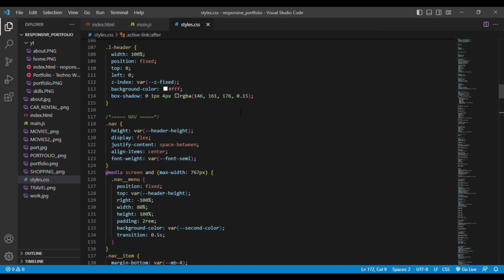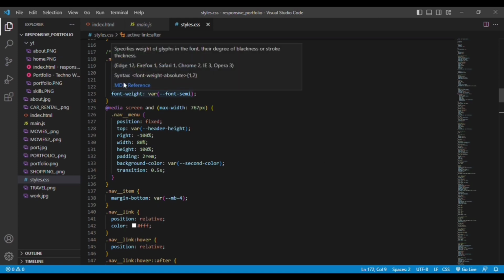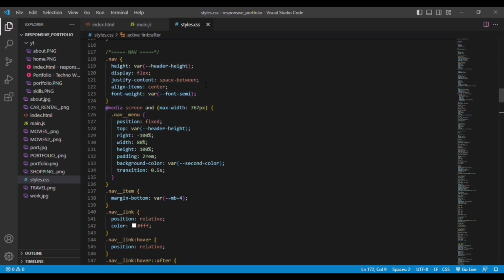Then navbar, the height, and you can say display flex. Flex is used whenever you want to align all the items in one row or one column. By using justify content, you can add space between or space evenly. With space between, space is added between each element. If the entire space is taken and the items are placed evenly, that is space evenly. And with align items center, all the items will be aligned at the center.